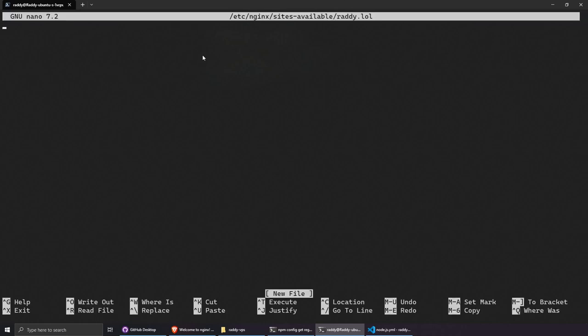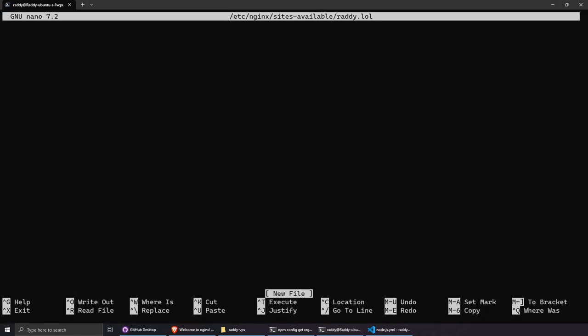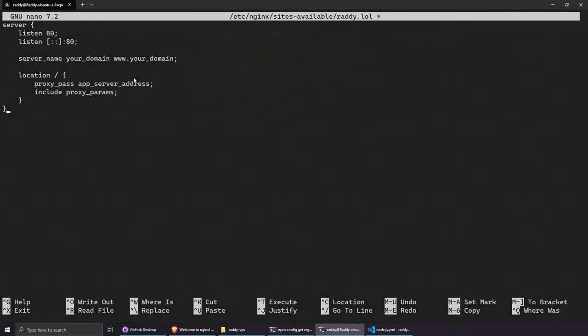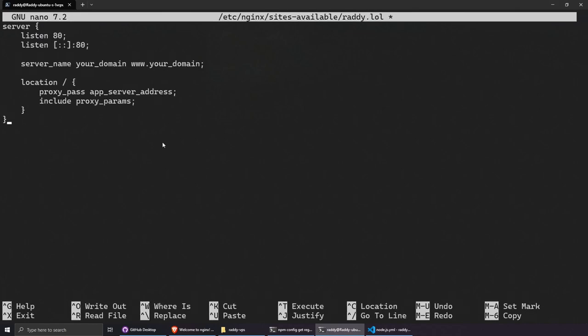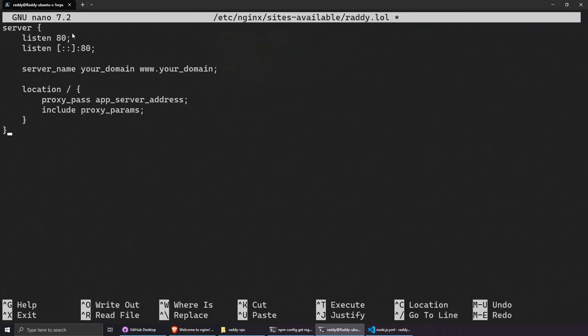This is going to open the editor, and then inside here we're going to have to copy and paste a little bit of code, and feel free to pause the video. And basically we have a server which listens on port 80, and then we need to change the server name here to ruddy.lol and then www.ruddy.lol.